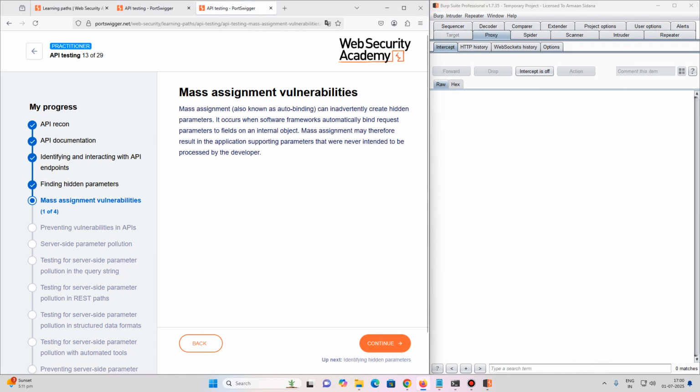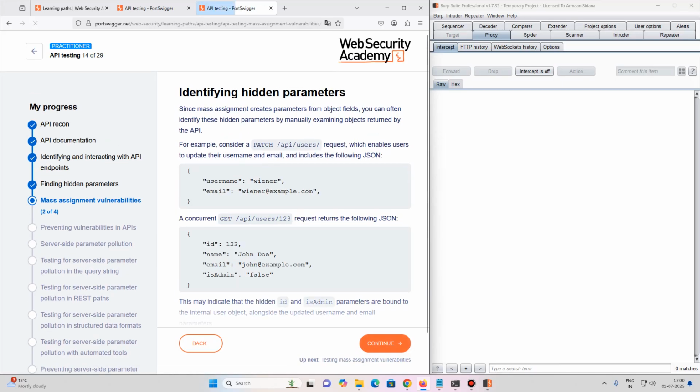So, moving next, what are mass assignment vulnerabilities? Mass assignment, also known as auto binding, can inadvertently create hidden parameters. It occurs when software frameworks automatically bind request parameters to fields on an internal object. Mass assignment may therefore result in the application supporting parameters that were never intended to be processed by the developer. So they create something, but it was never used by the developer, so it remains unused. That means there are no security measures on that, no authentication mechanisms on that. So it's a really good endpoint to go for.